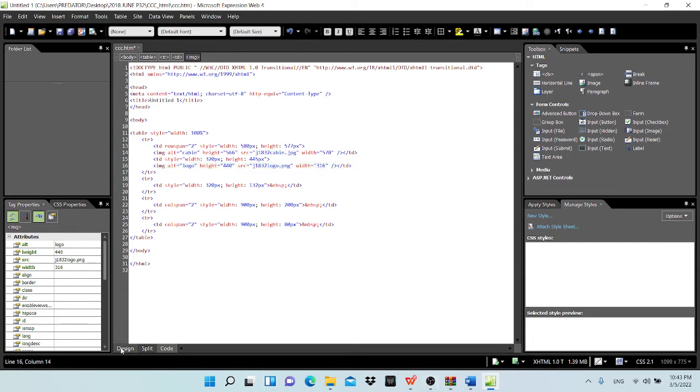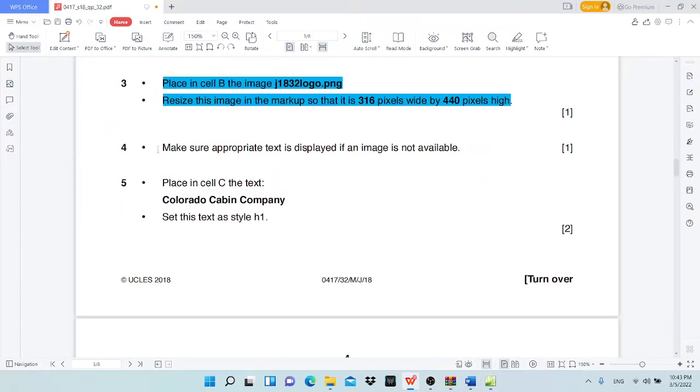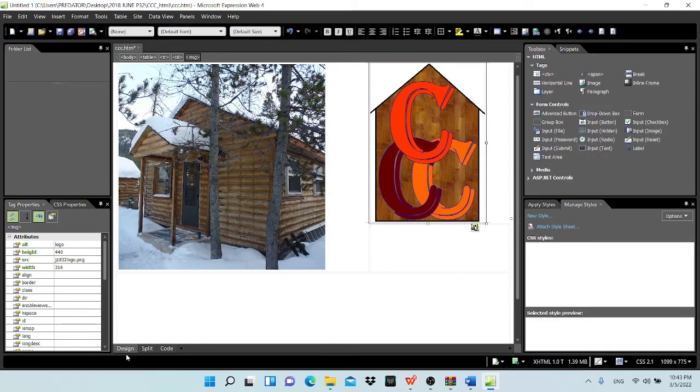And then you go back to the design, and make sure appropriate text is displayed if an image is not available. So here, when you want to check, at the beginning just now, I asked you to actually type in the alternate text. So that is actually what it means.